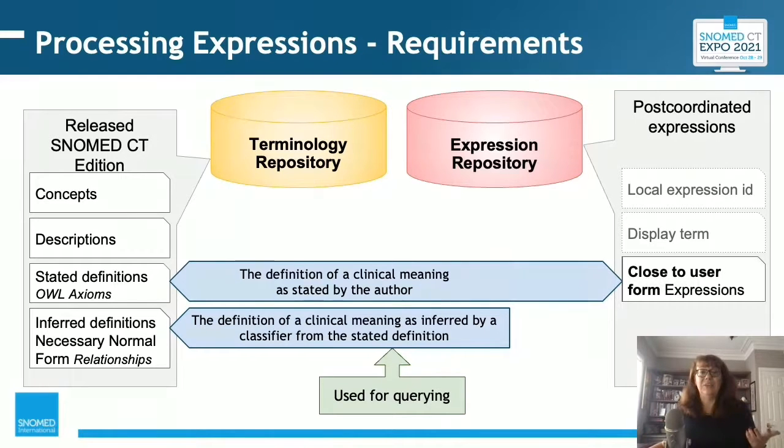And we call these expressions, in the form that they were created, the close to user form expression, because these represent the original intent for the clinical meaning. But just like we can't query directly over the stated concept definitions, similarly, we can't query directly over the close to user form expressions. We need something that's comparable to the inferred concept definitions for querying. And we call this the necessary normal form of the expression, which is similar to the necessary normal form of the concepts, in that it's generated by the description logic classifier.